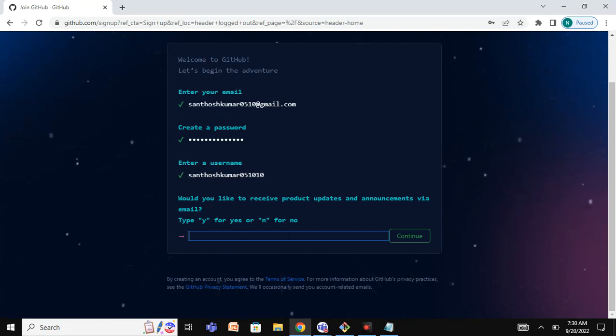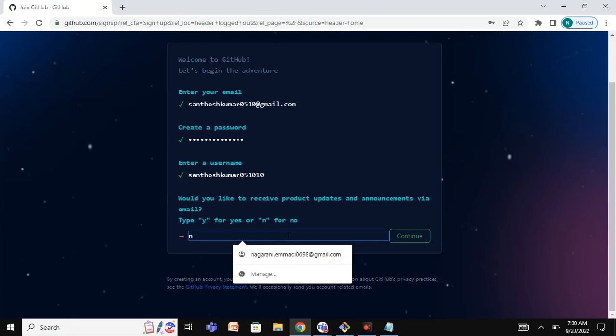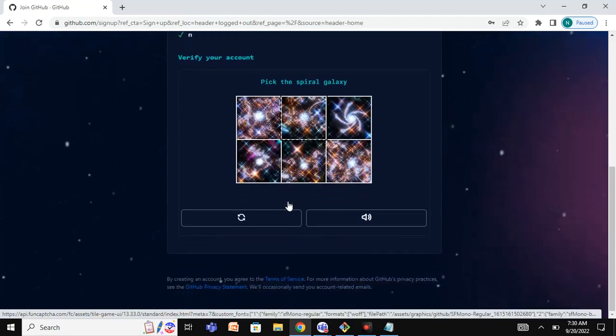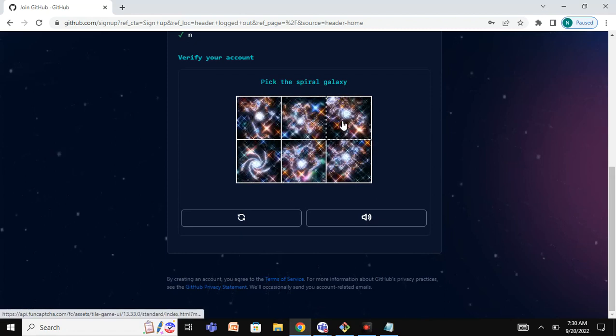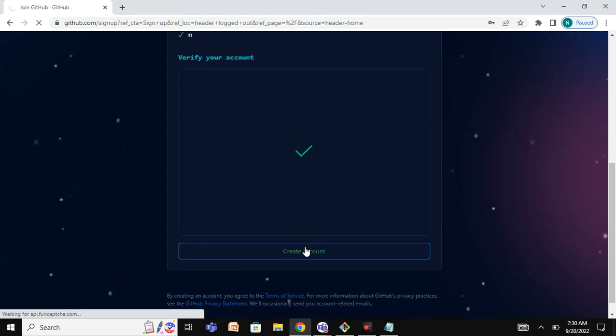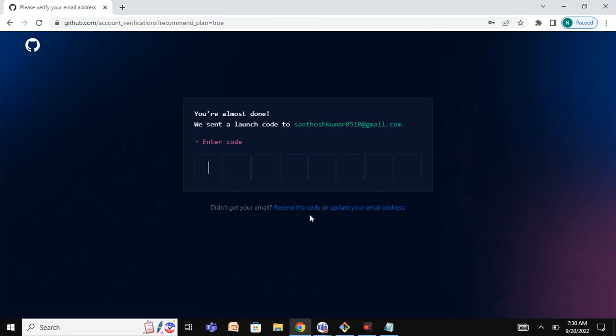Do you want to receive product announcements? You can type in no, or if you require, you can type in yes. Start a project. It will just verify, so you can click just to verify, and then hit create account. The moment you hit create account, it will ask you to enter a code which you have received in your mail. You can just verify it.